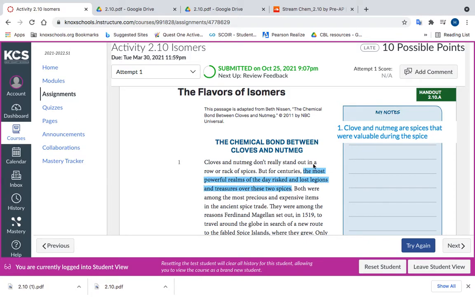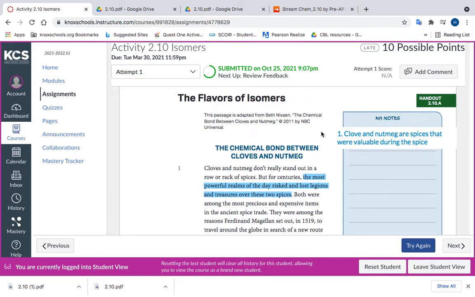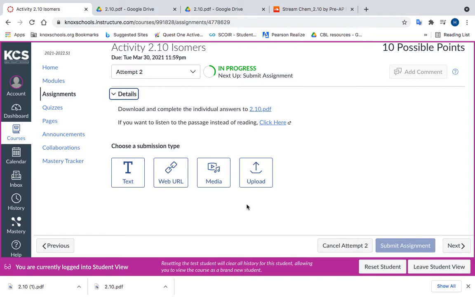As you can see, I've already uploaded it. I already did my annotations and it's saved for me. This was without me doing any kind of saving or anything like that. So let me show you how you're going to do this. This is my attempt 1. I'm going to make another attempt so that you can see how to upload it.